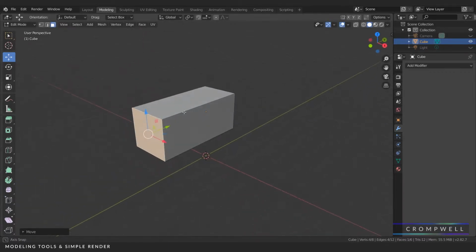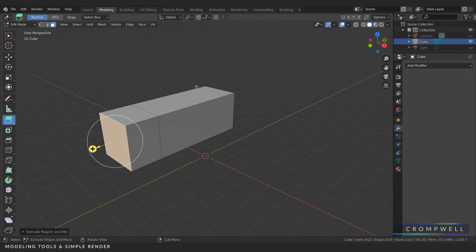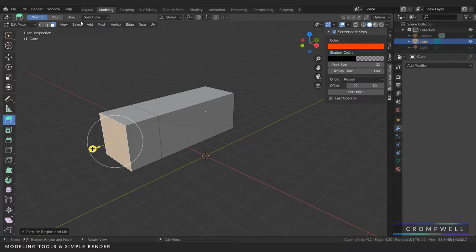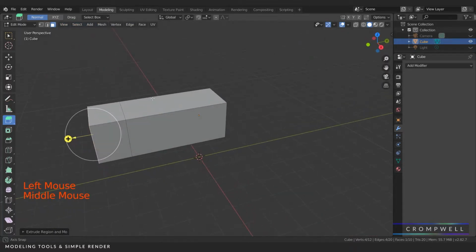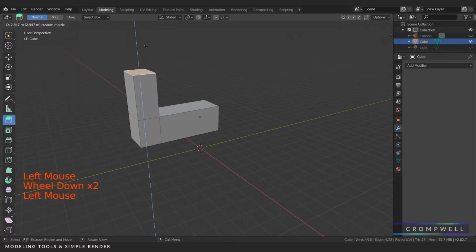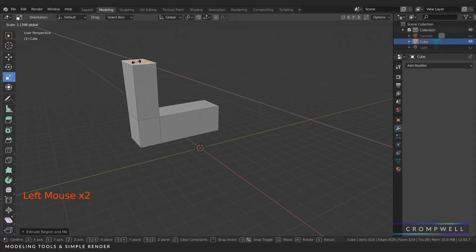So I can move this and then I can extrude it. Let's extrude this face here. Before I forget, let me turn on my screencast keys so you can see what I'm pressing. I'll just close this over here. And so I've extruded perhaps the bottom of the neck. Then I'm going to grab this and extrude this up, and maybe that'll be the neck of our llama. And I can also scale it. So let's scale this as well.